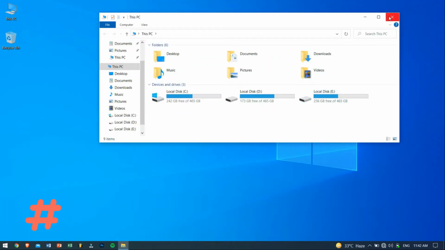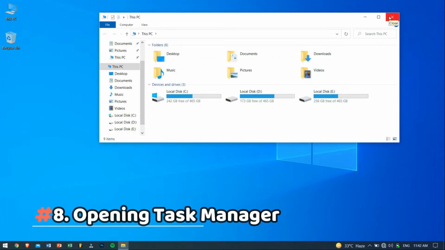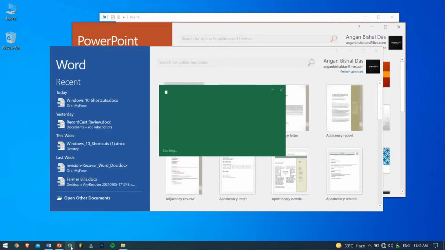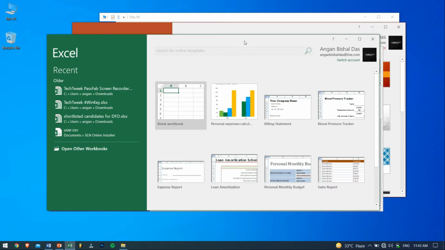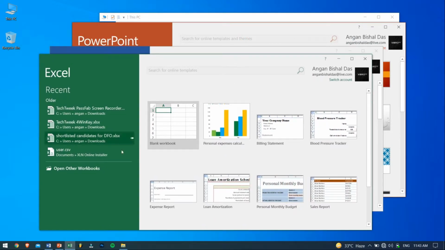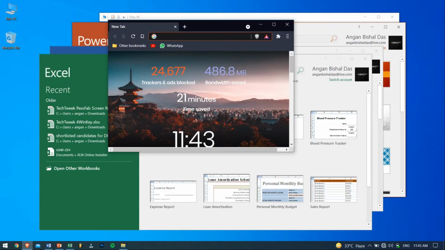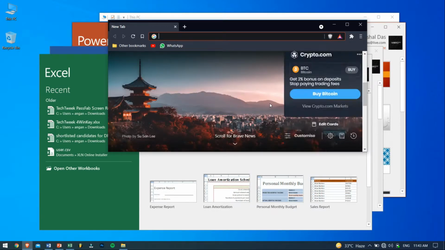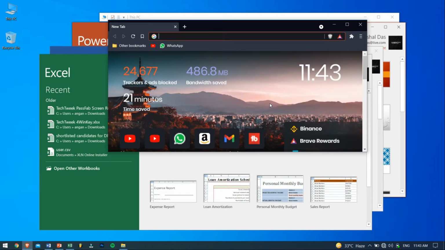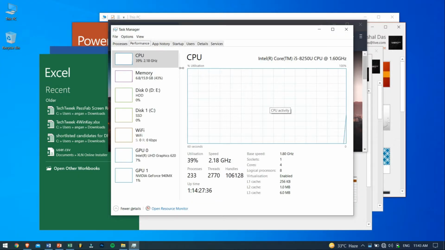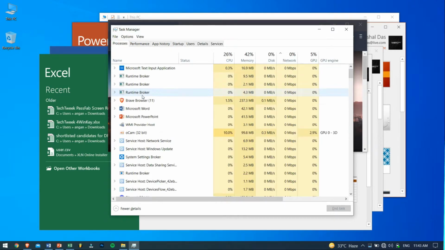The eighth shortcut will help you to manage programs and troubleshoot them. In simple terms, this shortcut will open up the Task Manager, which you can use to manage your running programs, and if any of the running programs is not responding, then you can use this quick shortcut to open the Task Manager and close the unresponsive applications. Just press the CTRL+SHIFT+ESC keys together and Task Manager will be opened up in front of you.